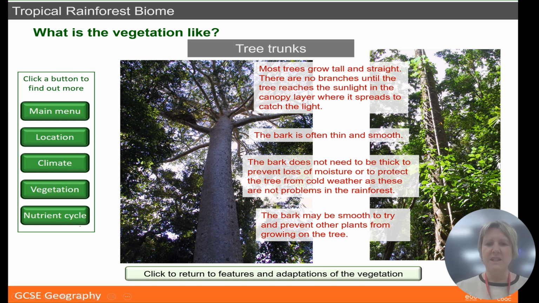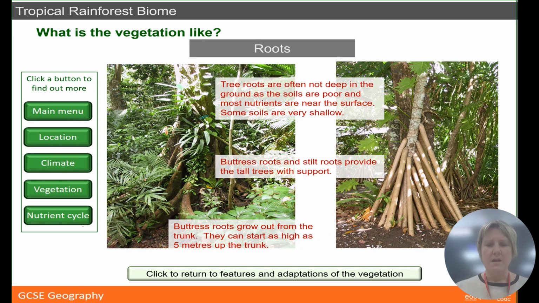The bark doesn't need to be thick to prevent loss of moisture or to protect the tree from cold weather, as these aren't a problem in the rainforest. So the bark isn't that thick, but it does tend to be quite smooth. And the roots themselves, I have just talked about buttress roots, but you can see a perfect example of what they look like here. It just gives the tree a bit of stability.